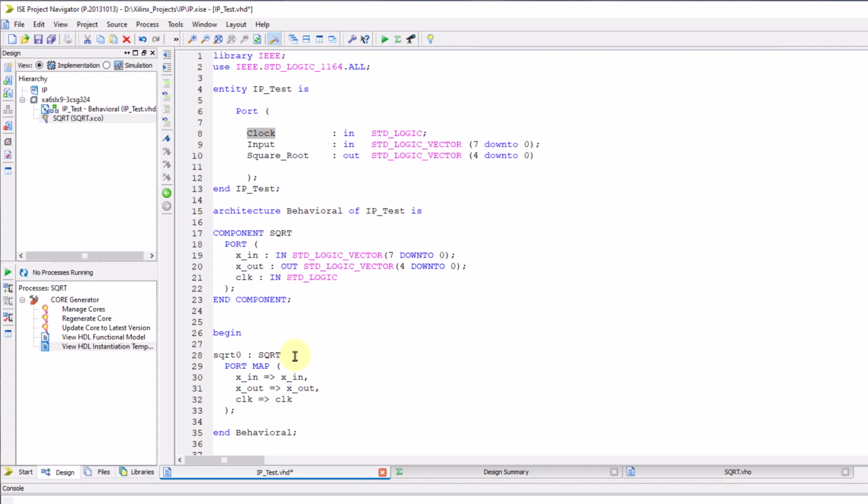Therefore, I connect the clock to the clock of the SQRT block. I connect my input, which I named input and is 8 bits wide, to the 8-bit input of the SQRT module. And I connect the output of the main module, which I named square root and is 5 bits wide, to the output of the SQRT IP module that I'm instantiating. You can also tidy this up a bit with a few tabs to make it clearer for when you want to read the code later.